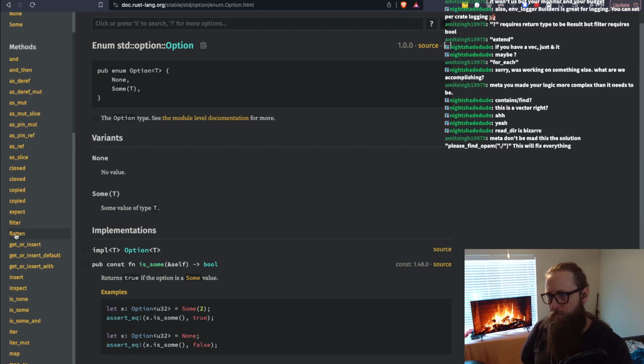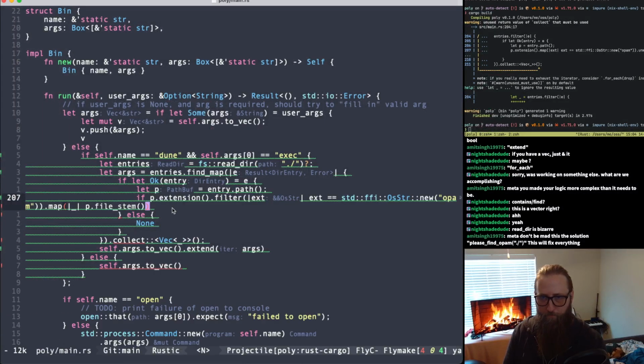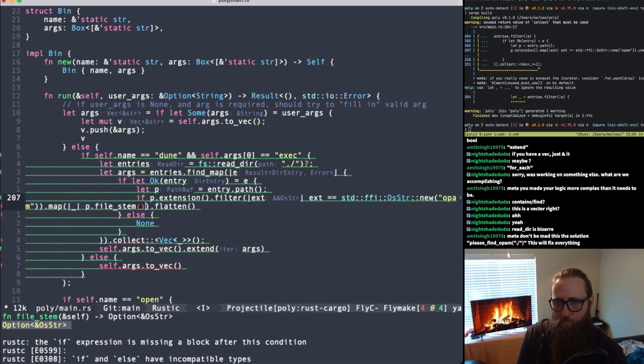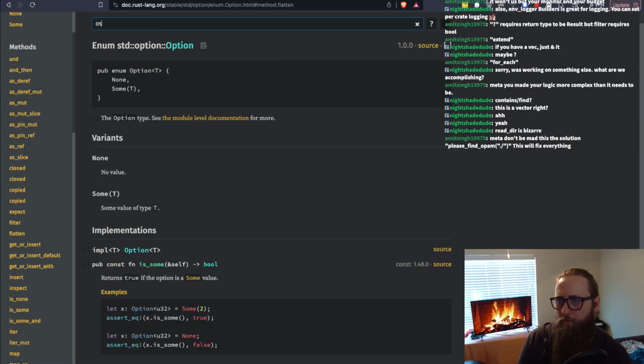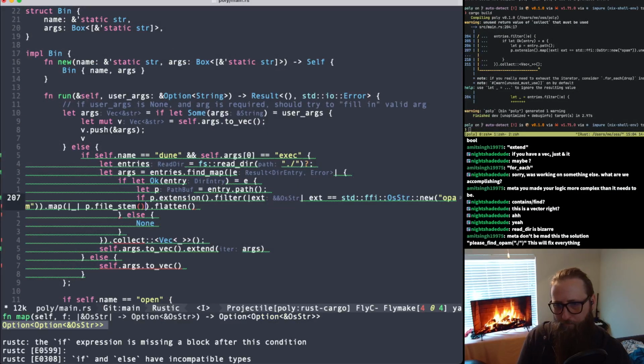Okay. So then I have a flatten and I have an OsString, which is fine. I mean, now I just need to look up that thing for OsString to str, right? Oh, actually, I can just use the LSP for that.